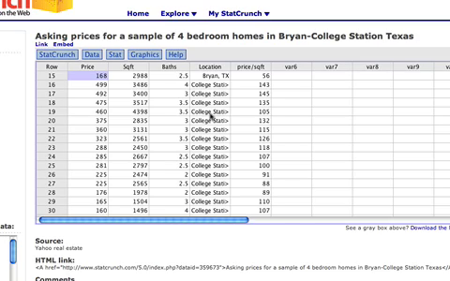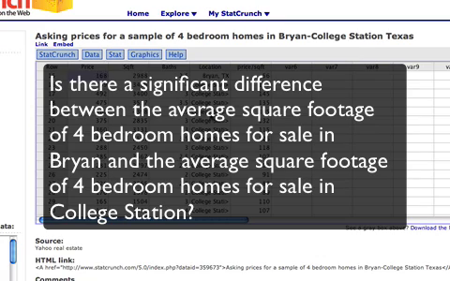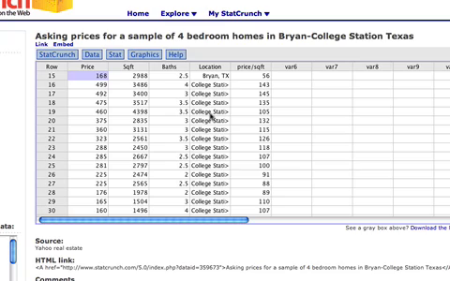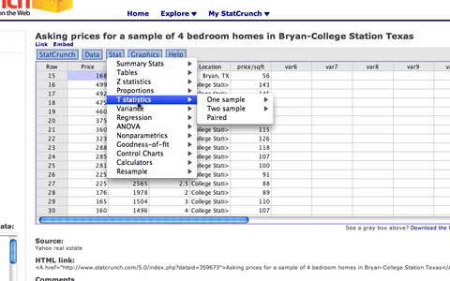The question I want to address in this tutorial is, can we determine if there's a difference between the average square footage of 4-bedroom homes listed for sale in Bryan, Texas, and the average square footage of 4-bedroom homes listed for sale in College Station, Texas? So we want to compare the average square footage across these two locations. To do so, I'll go to the Stat menu and choose T-Statistics, 2 Sample, with Data. We'd use the with Summary option if we had sample means and sample standard deviations for both the locations, but in this case we have the raw data.